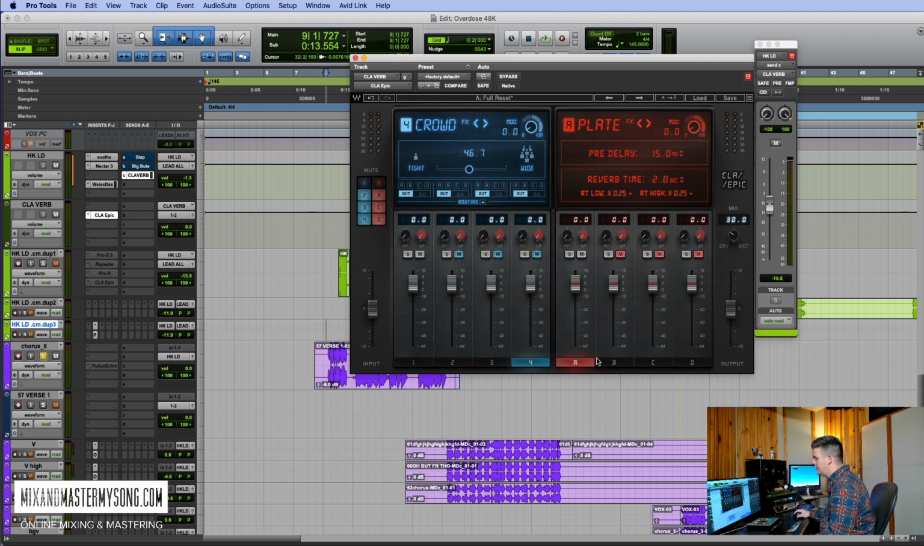Next is A, B, C, D. So these are your reverbs. So you have a plate, and before I get into these, one thing I really dig about this plugin is the simplicity. You have just a plate. There's not 10 different plates. There's just one plate. And I know for some people that might not be enough options. I like simple plugins that can get to the sound really quick.